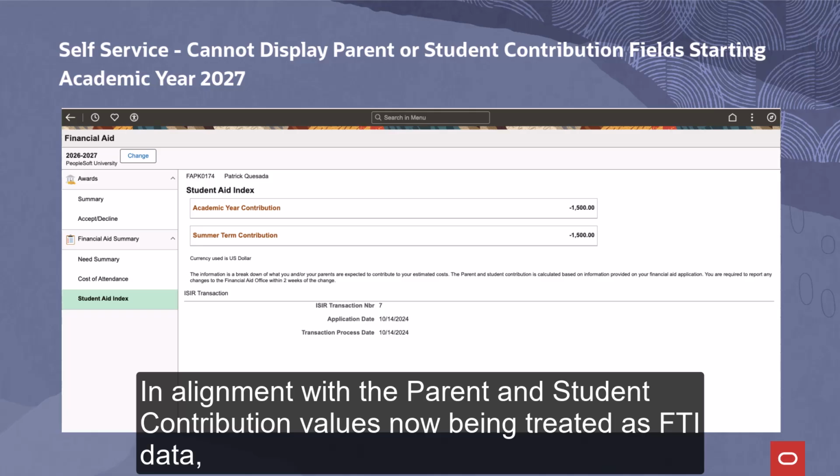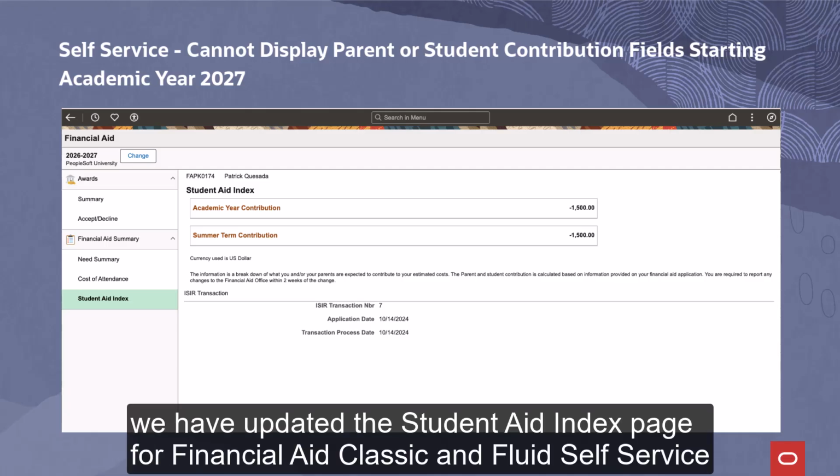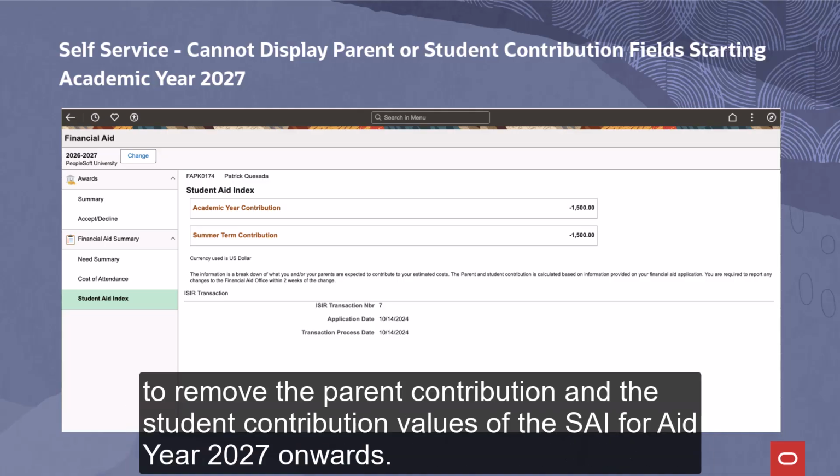In alignment with the parent and student contribution values now being treated as FTI data, we have updated the Student Aid Index page for Financial Aid Classic and Fluid Self-Service to remove the parent contribution and the student contribution values of the SAI for aid year 2027 onwards.